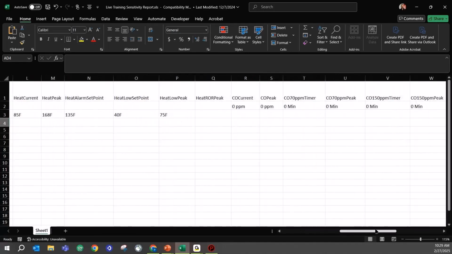Now we are looking at a heat detector. When I pulled this report, what was the current temperature my heat detector was seeing? What is the peak value it is seeing? And what is its alarm set point? So in this case, 168 is the peak, 135 is the set point. So at some point in this duty cycle, this heat detector has gone into alarm.